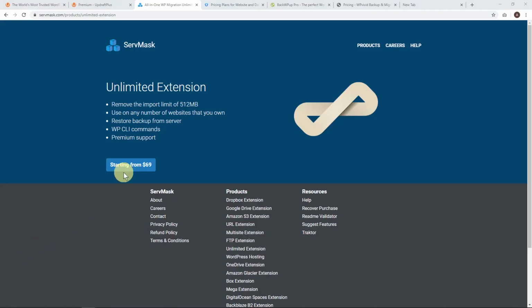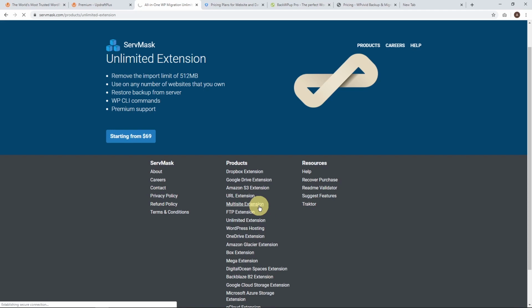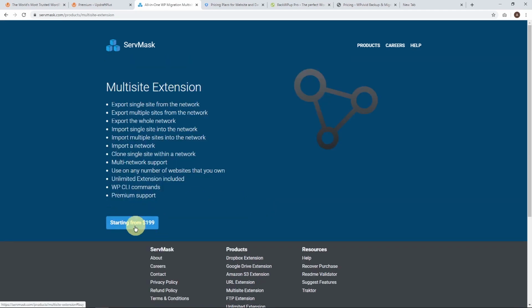So here we've got the unlimited extension that lets you do sites bigger than 500 meg, and it's $69, and that is a lifetime license. So that's really cool. These days, heaps of software requires you to pay annually, but this is like a one-off fee. And if we were to look at some of the other products they do, such as the multi-site extension, you'll see that this is kind of expensive, but again, it's a one-off fee. So if you have a big multi-site network, that could be totally worth it.